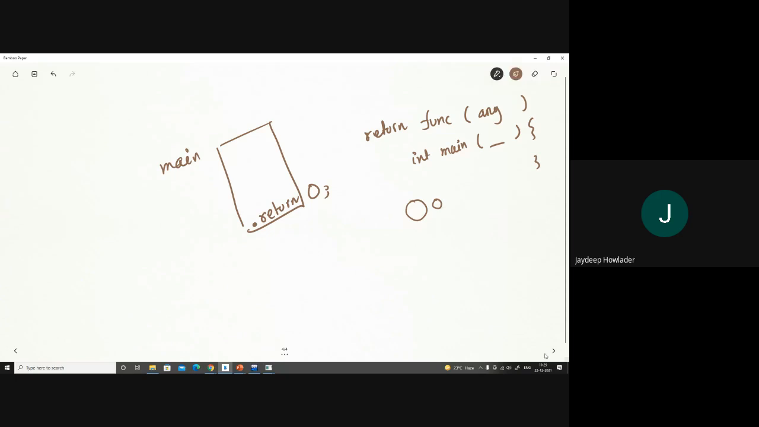Clear? There is an OS, and this OS is triggering. So the OS basically triggers the execution of main. And when main terminates, it returns some value to the operating system. By practice, if it returns a 0, that means the execution of main was successfully done.